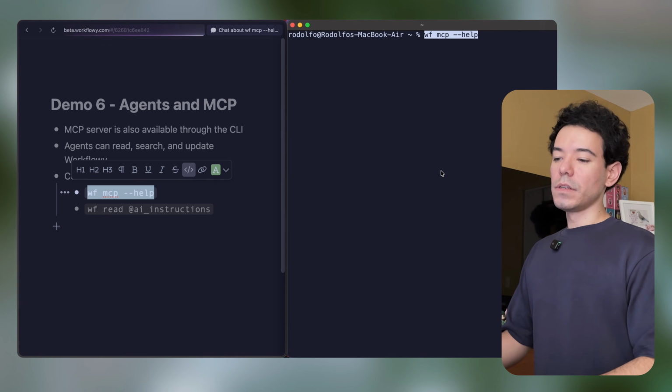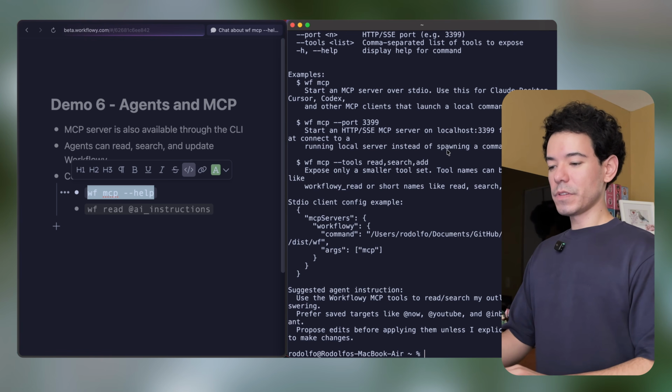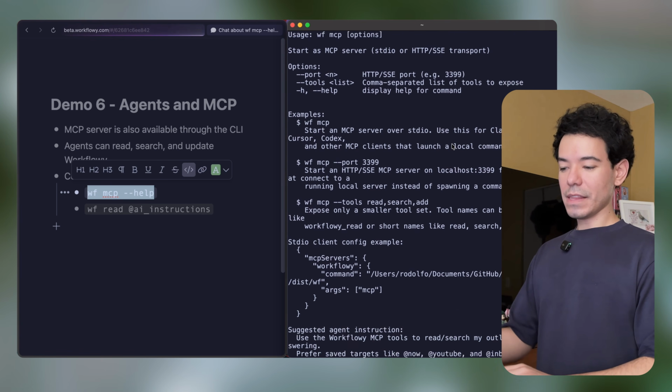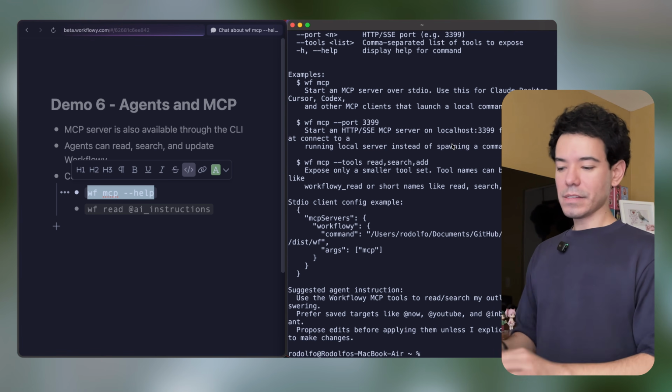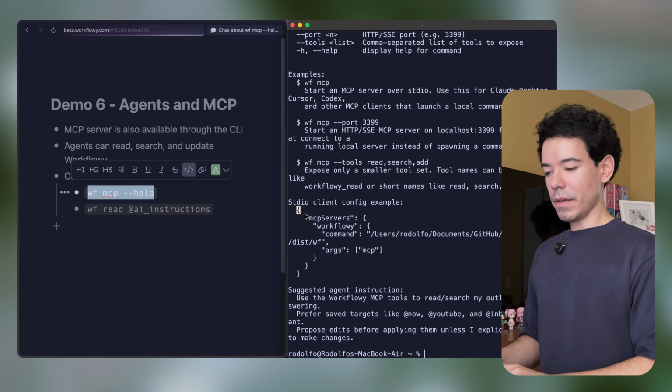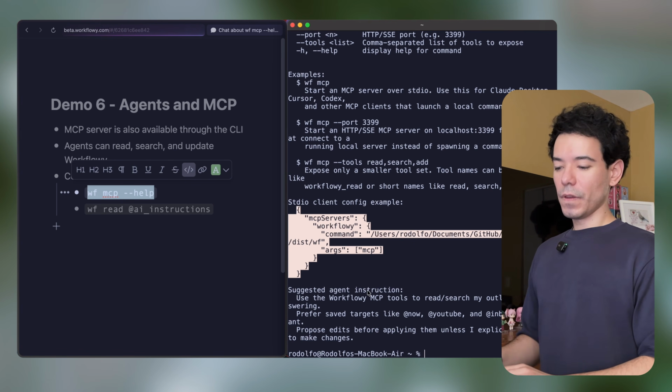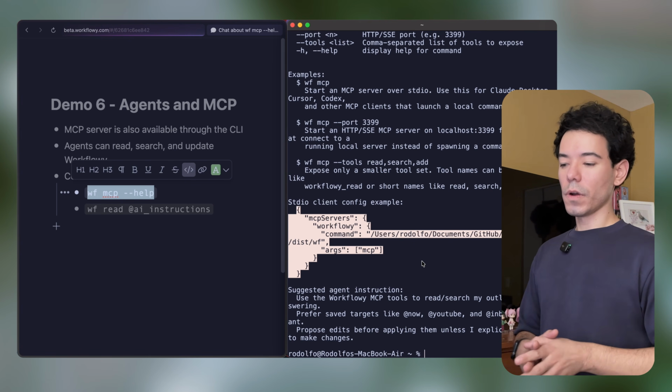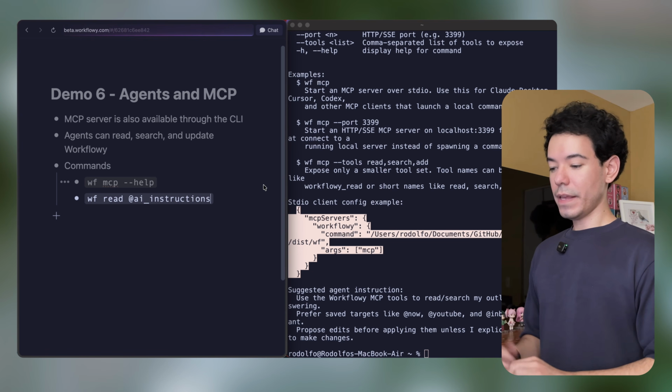This command here, Workflowy MCP --help, is going to give us all the different instructions for how to set this up. You can just hand this over to an agent and ask them to set it up. And this is honestly the only line you would really need to copy. Then obviously it's going to ask you for your Workflowy API key. And that's pretty much it.